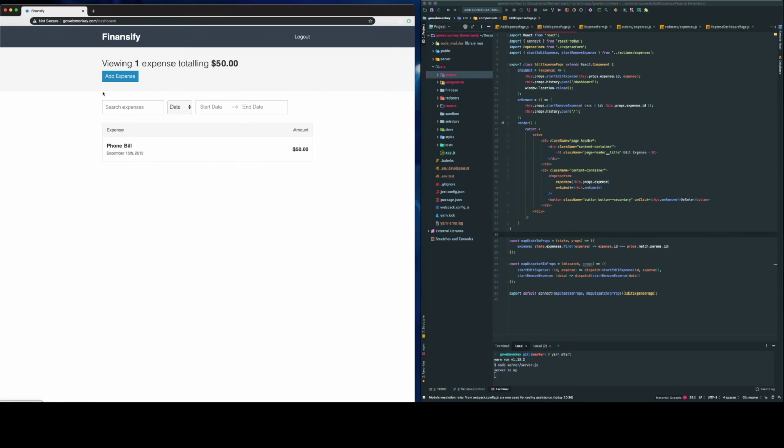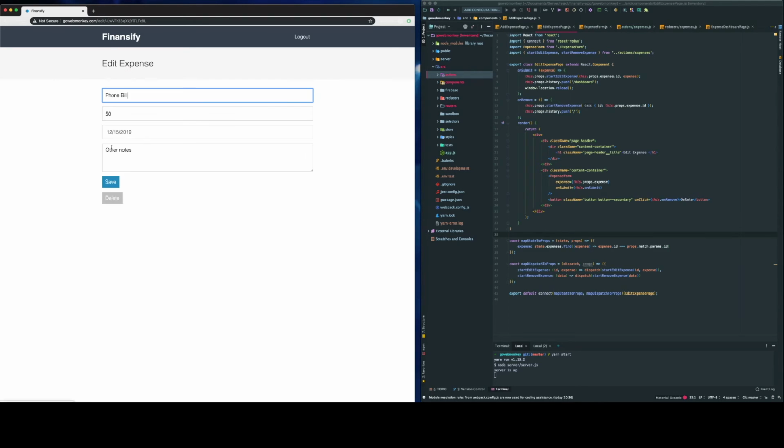If I go back in my page here and I go take a look at this phone bill, I can see here when I click on phone bill, the same form pops up, but it is now populated by all of the information of the phone bill. The description, amount, date, I set it to the 15th, and the notes. And I have options to save any changes or delete the expense entirely.